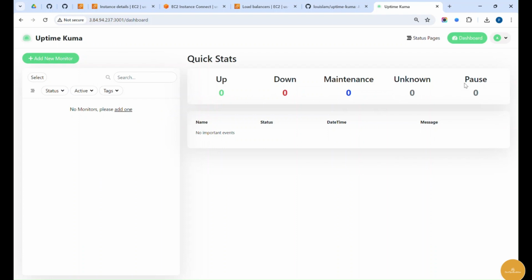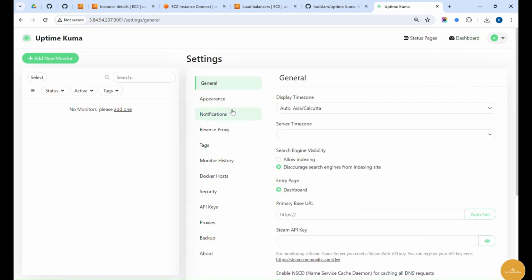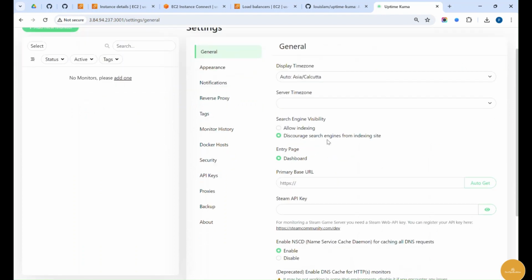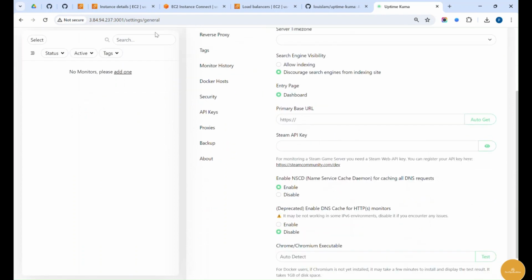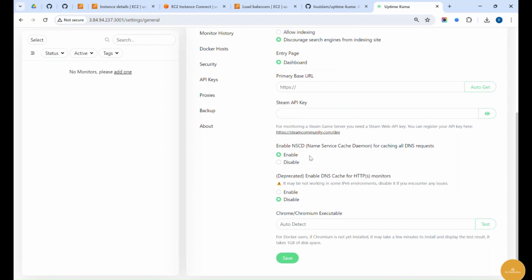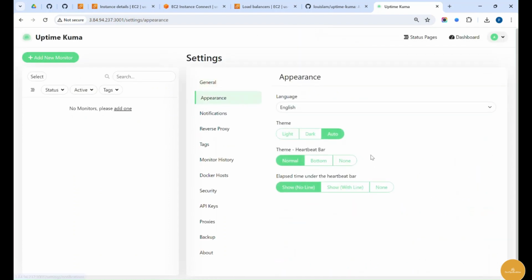At the top, we have status pages followed by the maintenance page. If you want, you can set settings, what settings we have, like time zone and any customization URL you have, and DNS related things, and appearance. You have dark theme, light theme, and auto theme, and heartbeat bar. Once you configure these heartbeats, it will show you.